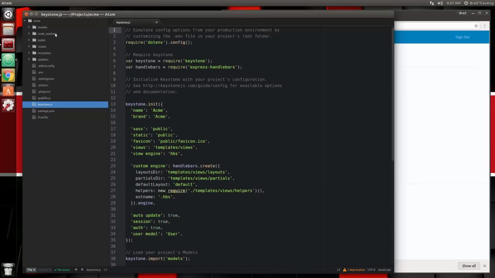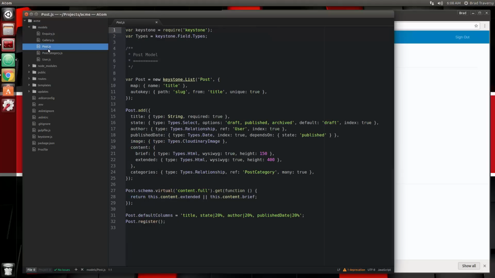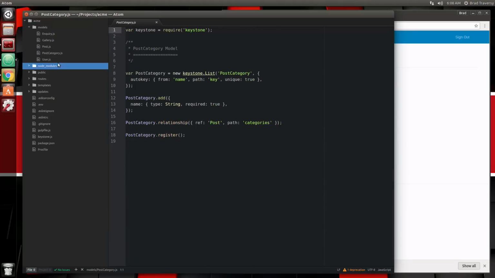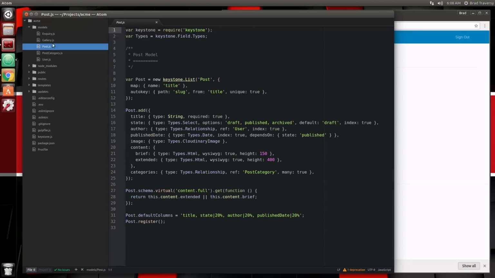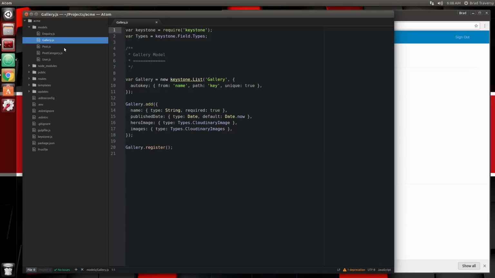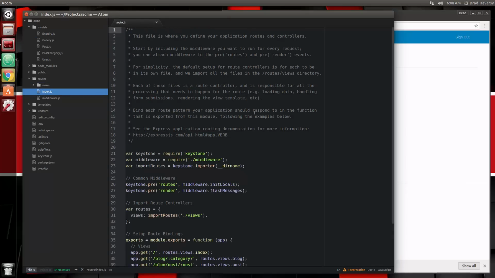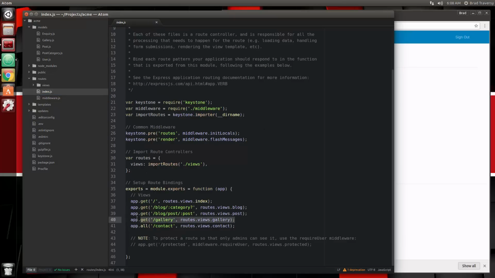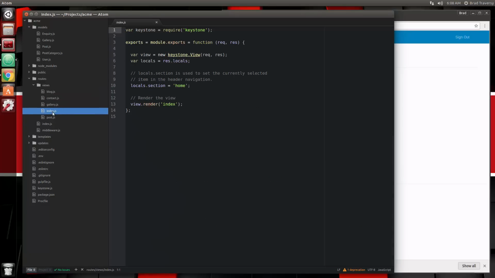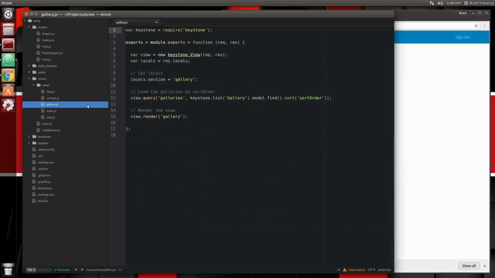And then we have up here our models folder. This is where you want to create all the models. So you can see we have examples from the post and from the gallery. We're going to create a product model. Okay, and then down here we have our routes. So our index.js is where we can set the actual route right here, app.get, and then point to a view. And then in the routes folder we have a views folder where we have each route. This is basically like the controller, okay, if you're familiar with MVC.